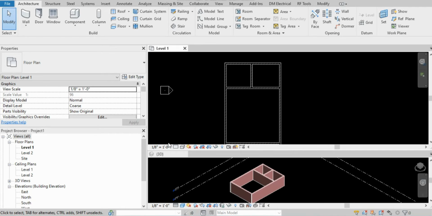In the previous video I showed you how to draw the walls. In today's tutorial I will show you how to add the doors and windows. So let's get started.